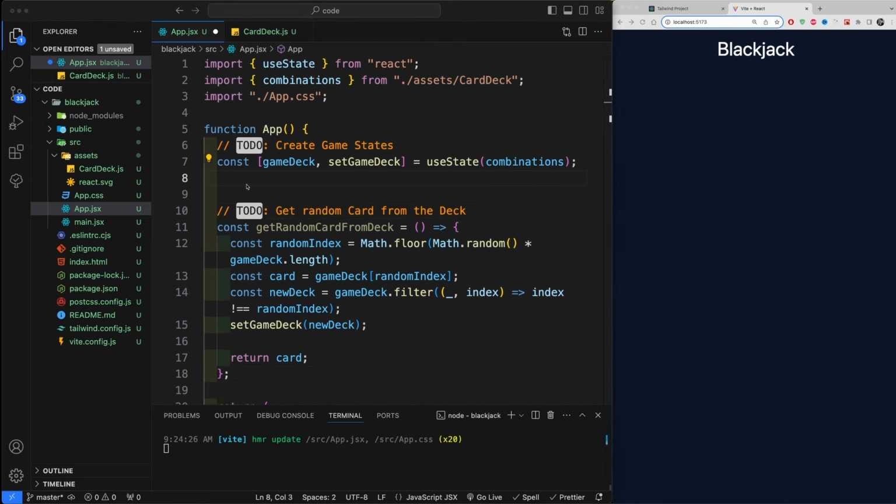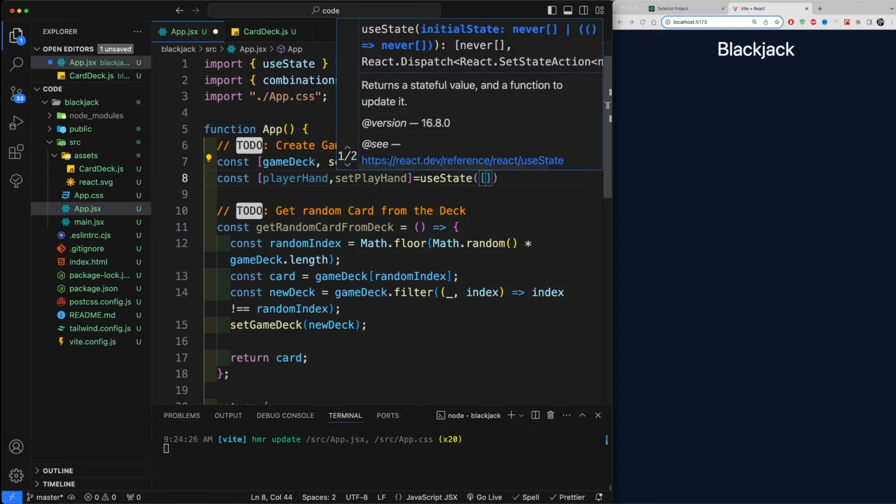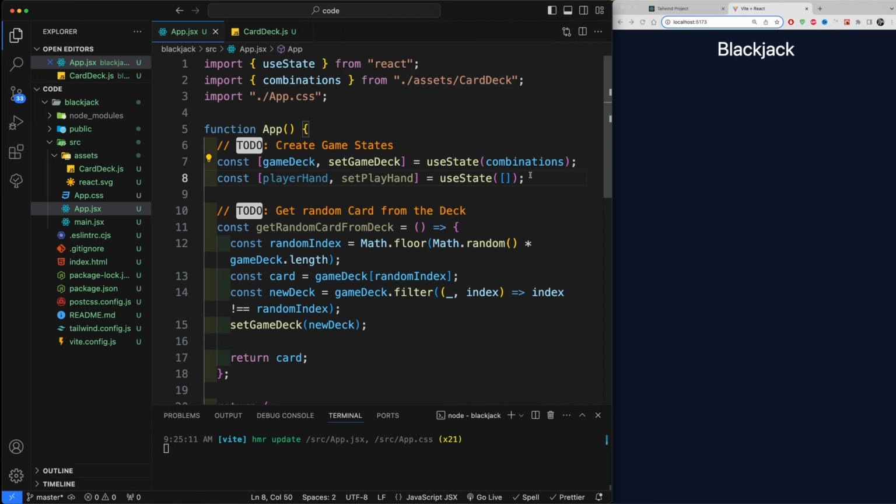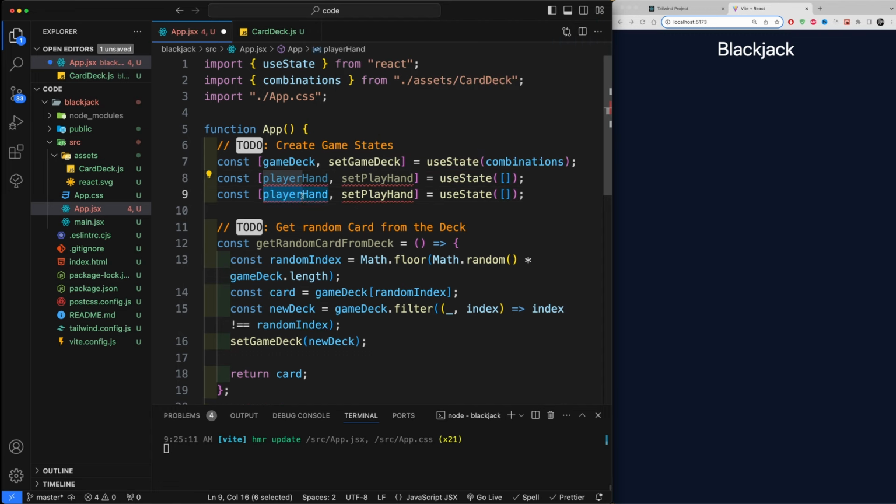Next we need to set the state for the player hand and the dealer hand. So let's create here const. I'm going to call this playerHand and then setPlayerHand. I'm going to assign it to useState of just an empty array. And we're going to do the same thing for the dealer hand. So I'm just going to replace this with an A here, player. Okay, and now dealerHand, with a capital D.